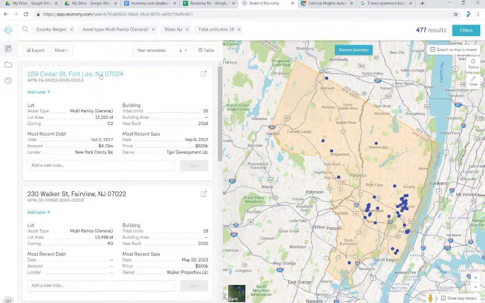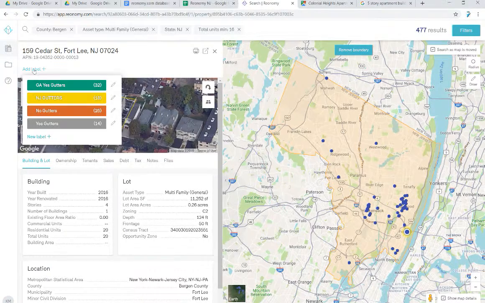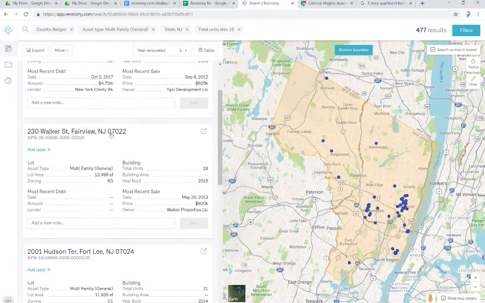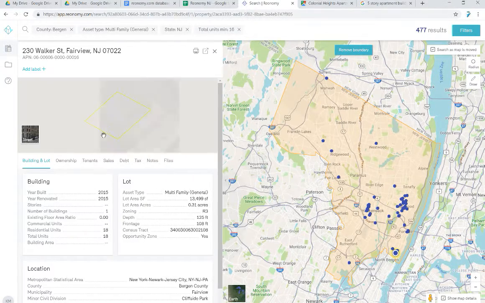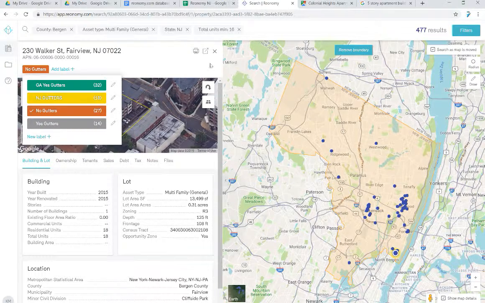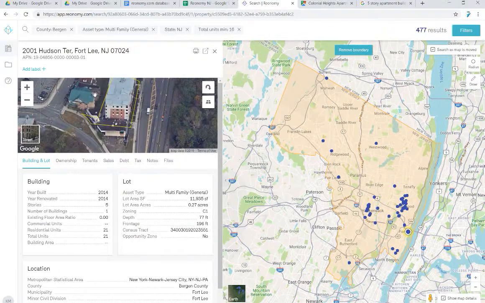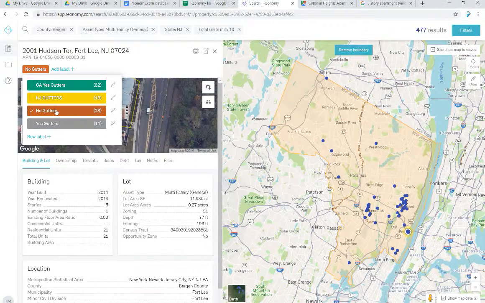I already know like Fort Lee's not going to have it. This is going to be a no. I know it. All you got to do is quickly look at it. No. Only things we're going to use for New Jersey: you don't even need to touch this or something else. New Jersey gutters means yes. No gutters. Click out. Go to the next one. Click out. That's it. A lot of them are going to have no gutters.